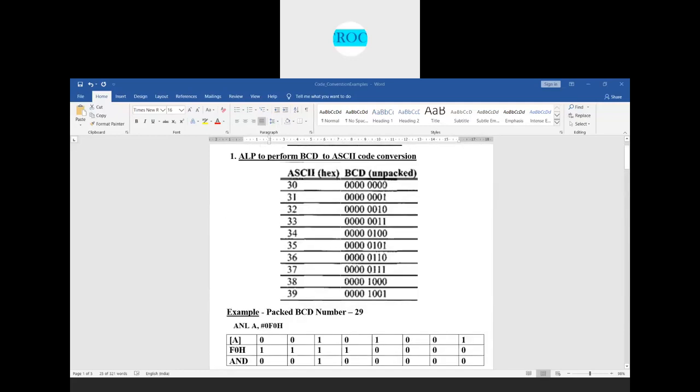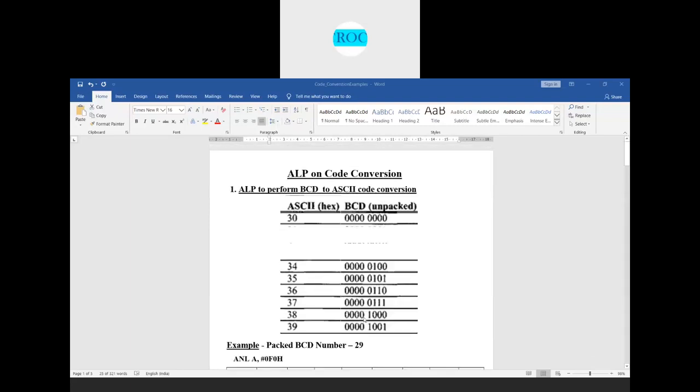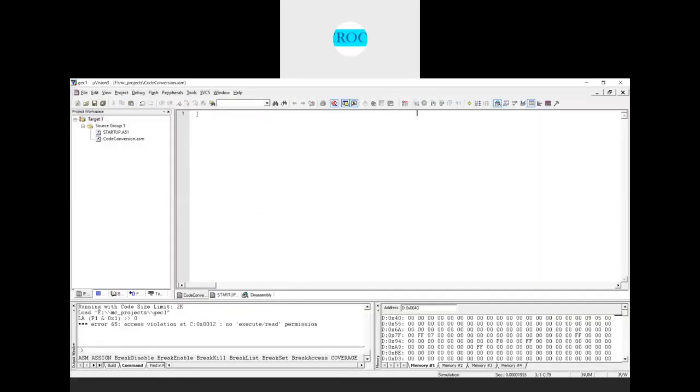To unpack the BCD number, we add 30. When we add 30, you get an equivalent ASCII in hexadecimal, right? This is the logic: how do you convert the BCD to hexadecimal ASCII equivalent. Now we'll write the program in Keil software. Now how do you write it? With the logic in mind, we'll write the program.